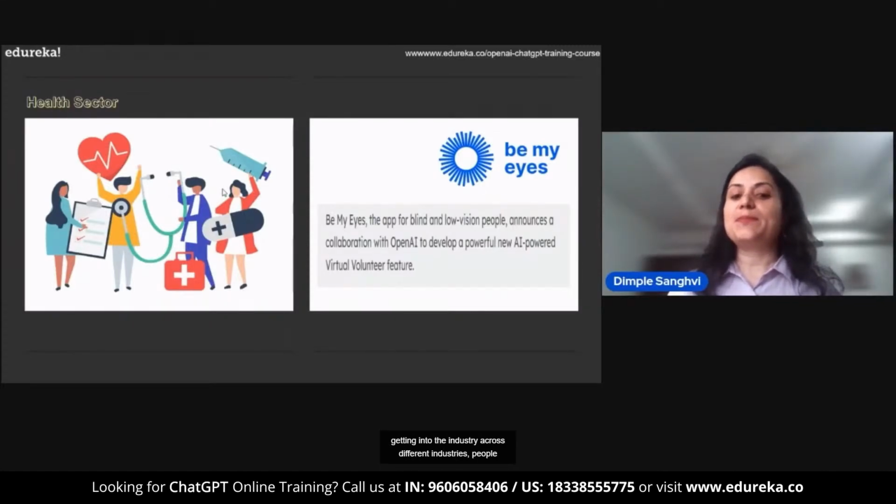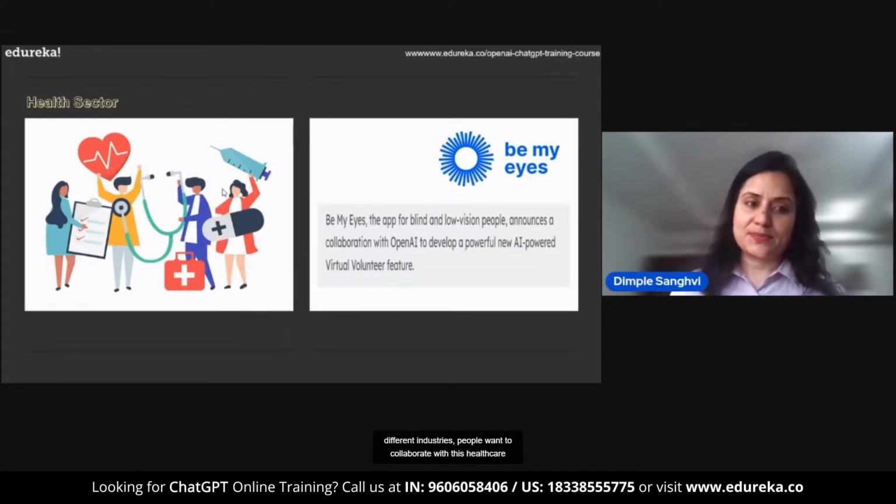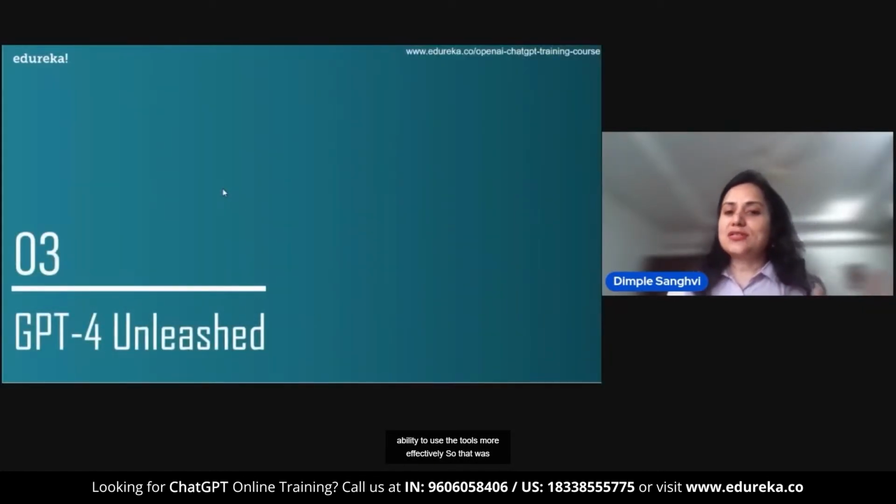Across different industries, people want to collaborate with this. Healthcare sector also, maybe some of you might be knowing about this, but Be My Eyes is an app. This is specially for blind and low vision people. So they are also collaborating with OpenAI because this will help the people with special ability to use the tools more effectively. So that was in short about how companies are coming forward.